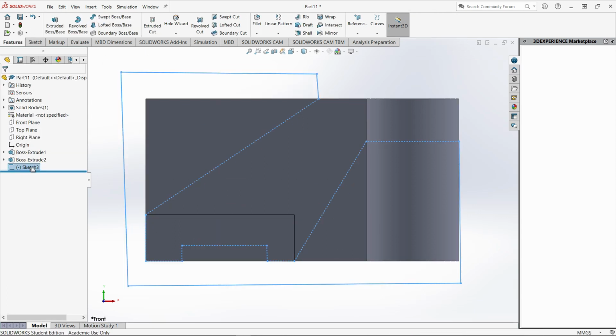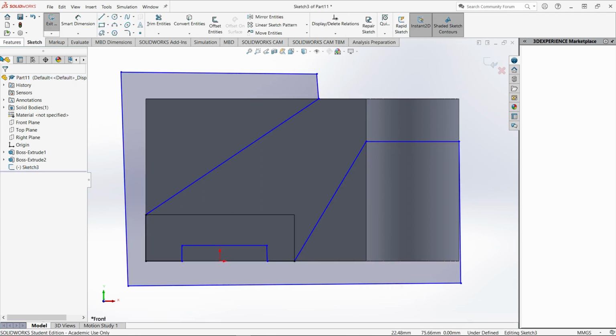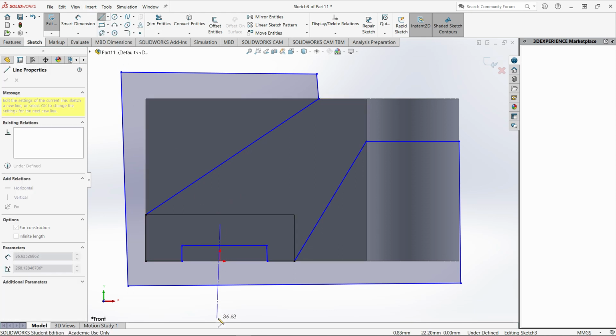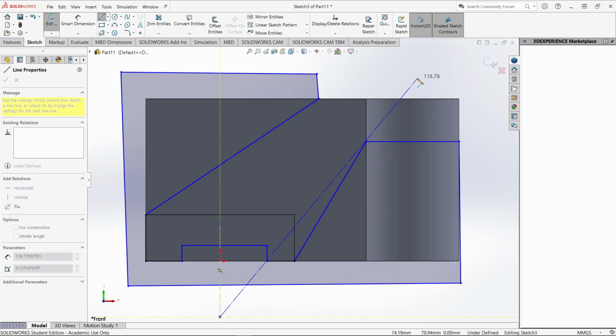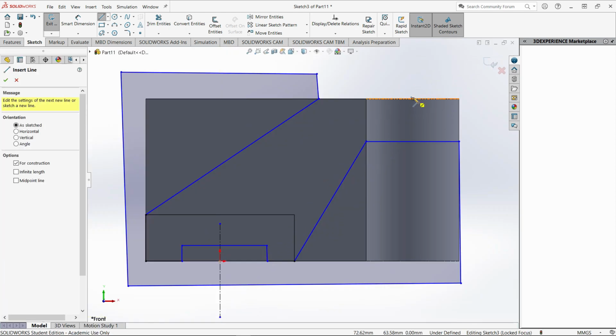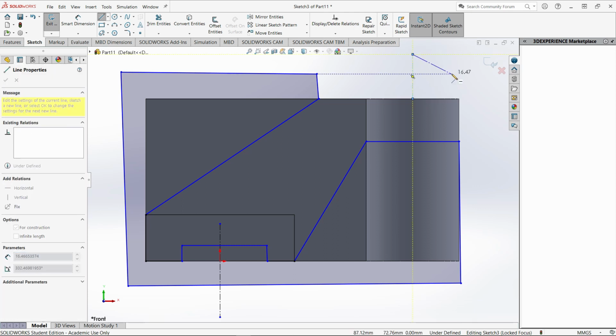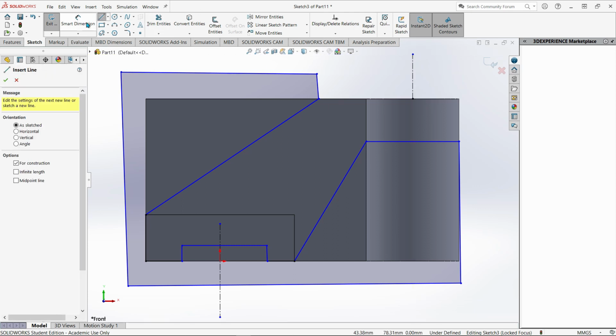Oops, I exited the sketch. Let's go back to sketch. Okay, so now we need to add some construction lines. One is required here, and the other one is required over here. Let's give in some relations first.